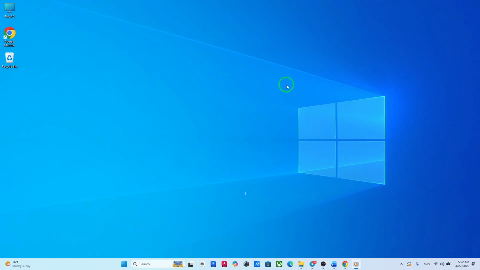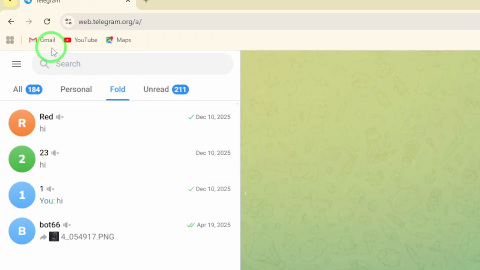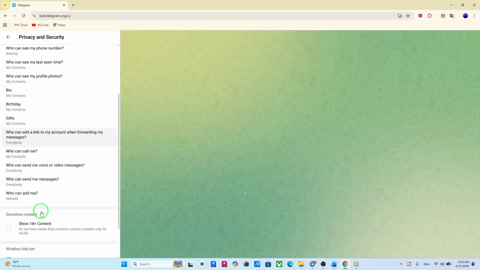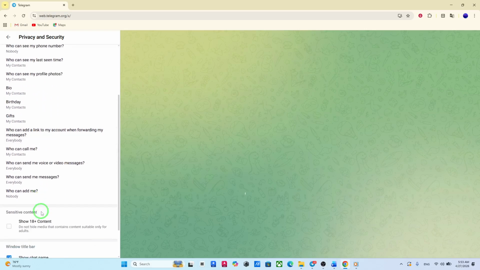First, open Telegram Web on your computer and make sure you're logged into your account. Once you're in, look at the top left corner of the screen and click on the three horizontal lines. This will open the main menu. From there, go into Settings. Inside Settings, find and click on Privacy and Security. This is where Telegram gives you control over who can interact with you and how.